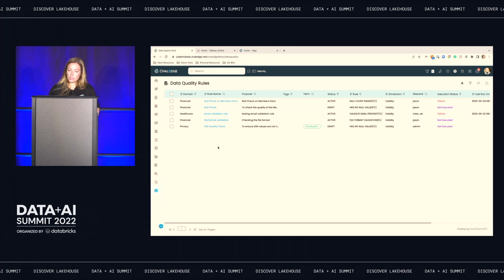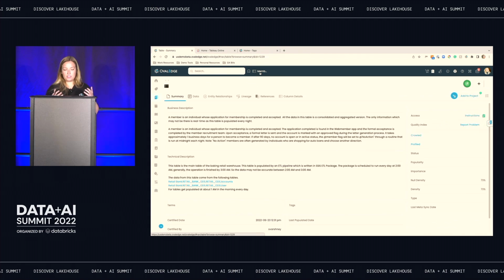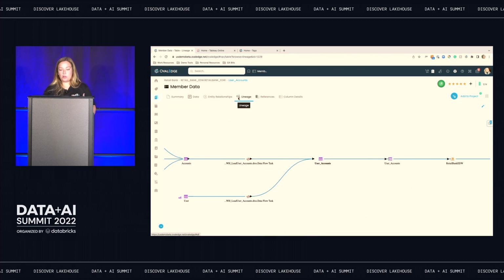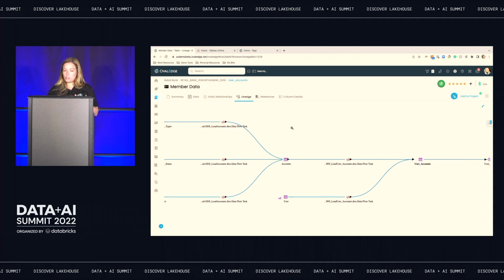When we think about data quality, it's also important to understand, how is this information moving? So if I've identified a problem at this table level and I can see that it goes out to many other areas, that's going to be helpful for me to understand, to be able to assess what's going on with my information. So what I'm looking at on my screen right now is the full end-to-end lineage for the user accounts members data.